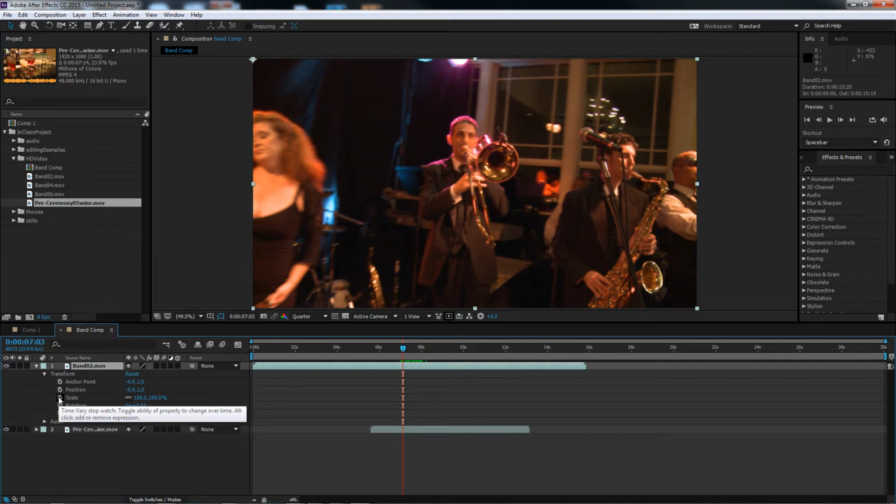And you can see here it's called the time vary stopwatch. Toggle ability of property to change over time. That's a fancy way of saying make something animate. You click it, you only click it once. You click it once, and anytime you change something, it will auto key. It will automatically put a key where you want something.